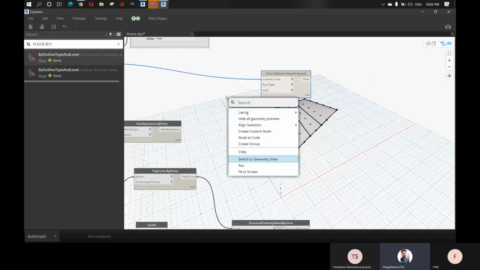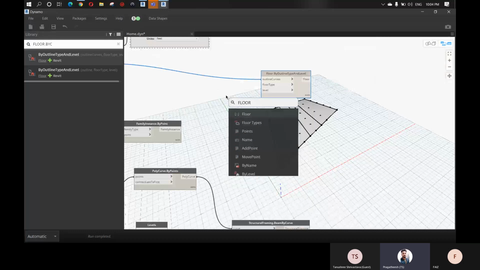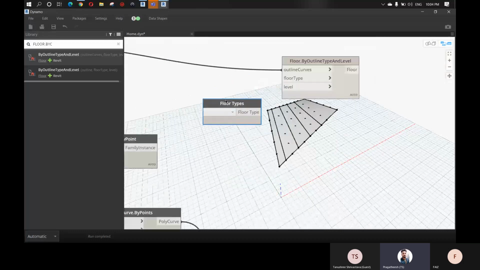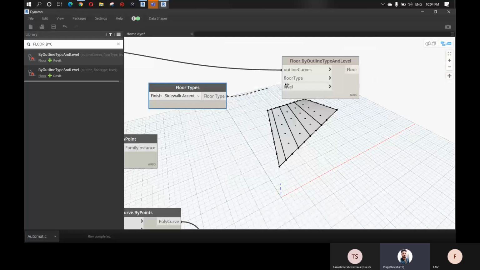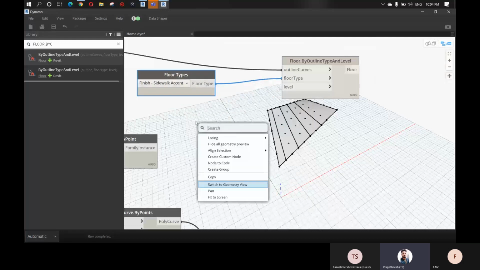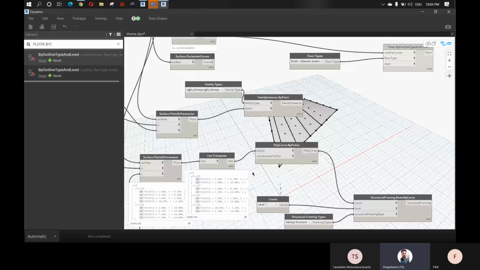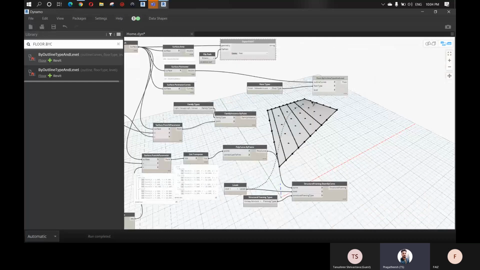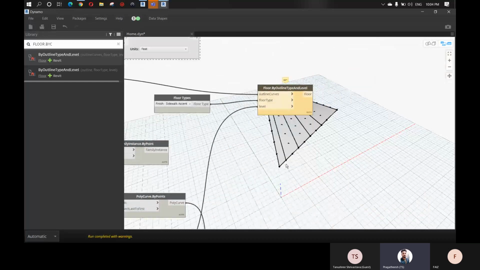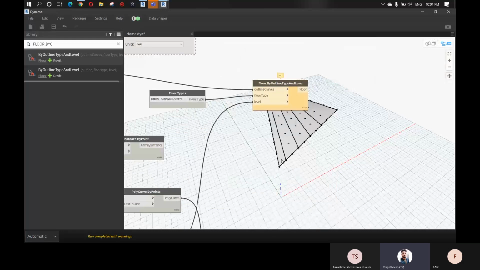floor type. So just search for floor types and you can see all the floor types available in your project. So in this case, let's use sidewalk accent, floor type and the level. So we have already a level node somewhere else here. Yeah, we can use the same node so that we no need to do the repetition task. Okay.